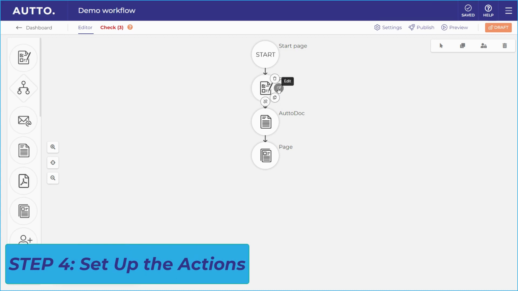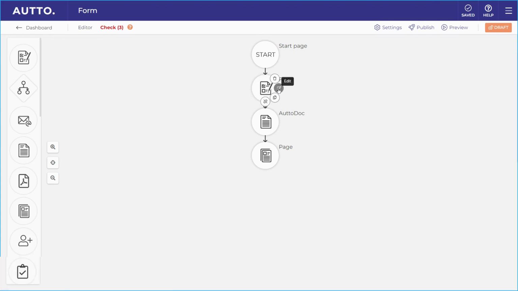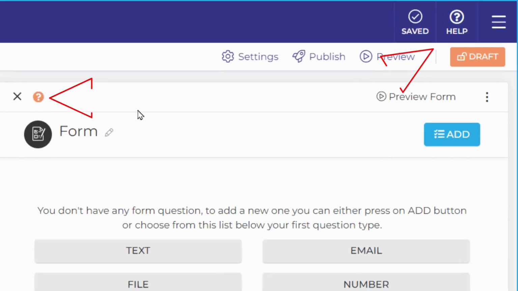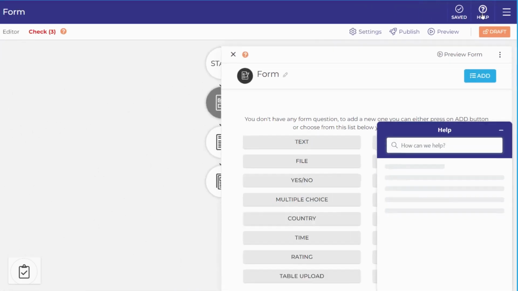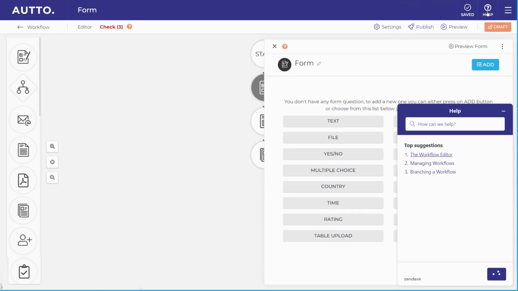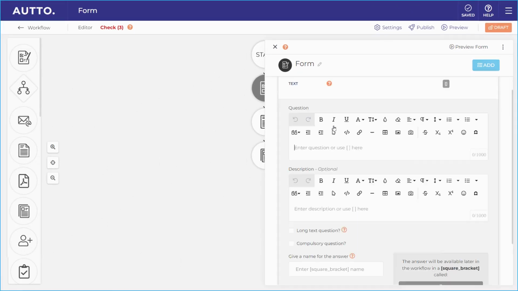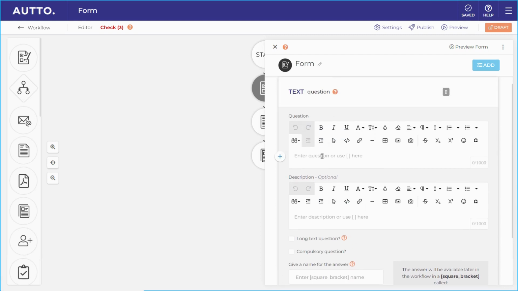Step 4. Set up the actions to do the specific job you want them to do. Each action has a different job, so the way it is set up is different. You can find lots of information on how to do that in the Auto knowledge base. There are links in every action. Understanding the next 2 steps is essential to setting up the actions.